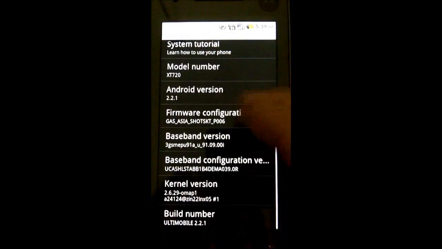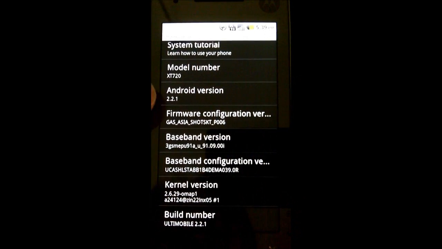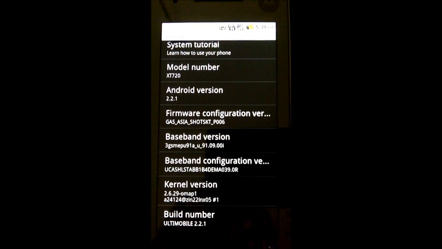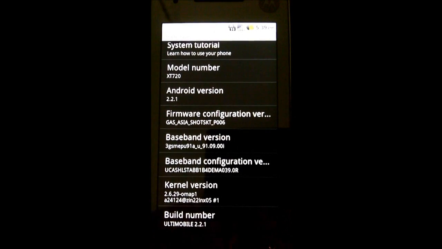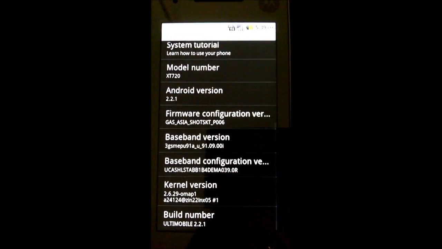So yes, XT720 2.2.1, indicating that it is Froyo. Firmware, baseband, all that is the same. The kernel version is 2.6.29, which is the kernel version that is used in most eClair builds. Some Froyo builds, including this one and all of the ones on the XDA forum, all use the 2.6.29 kernel.